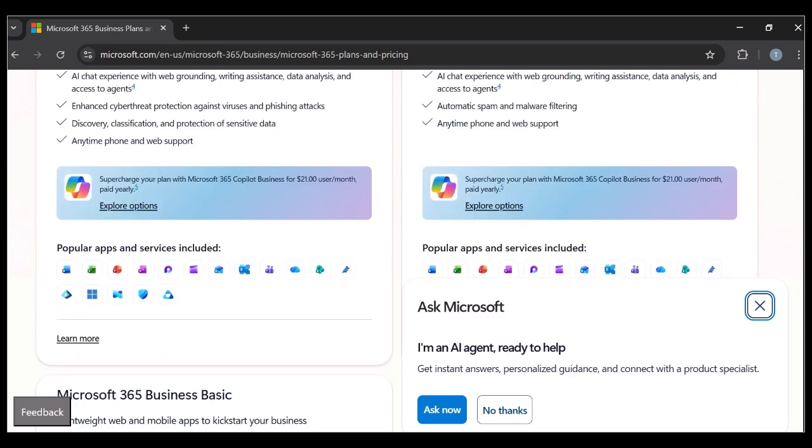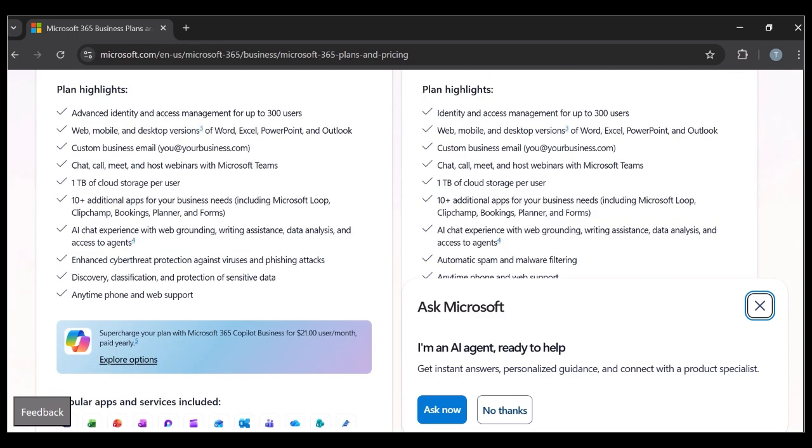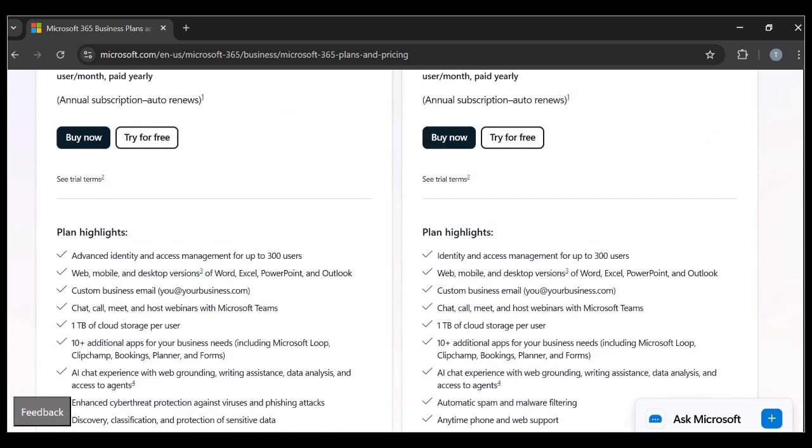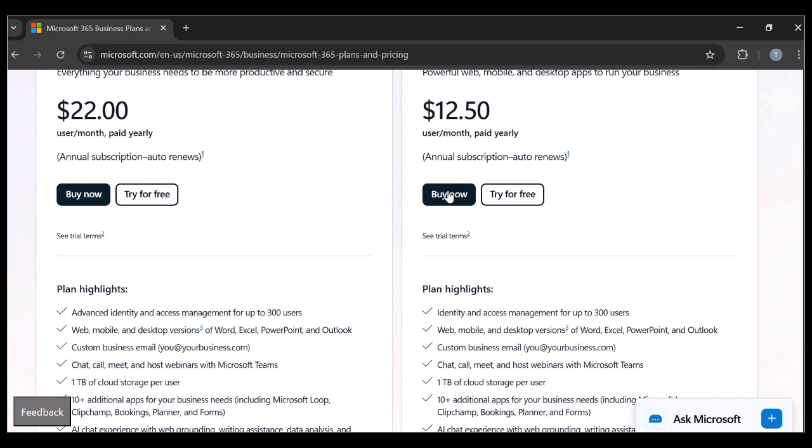And also let's look at the Business Standard, which is the one I'm going to be buying in this session. This one has web, mobile, and desktop version of Word, Excel, PowerPoint, and Outlook. So I'm going to be going for this. And also note that you can either buy now or you can try for free. Try for free means you're getting a trial version of 1 month. In 1 month you're not paying, you're just trying to see if this actually suits your business needs, and if it doesn't, you can switch. So I'm going to start with the trial version. So let's go.